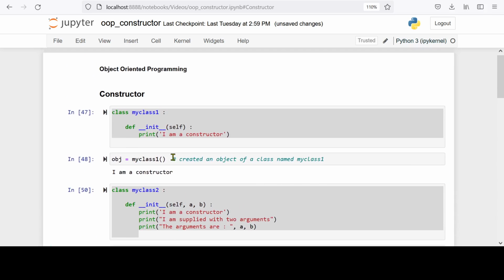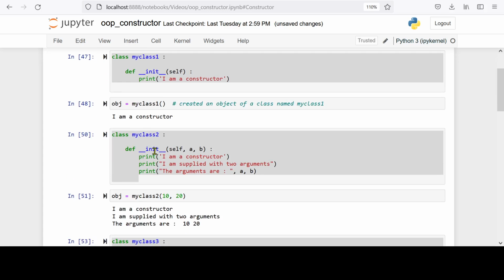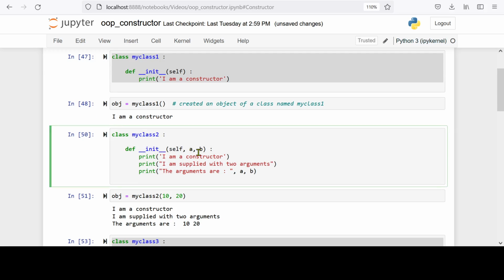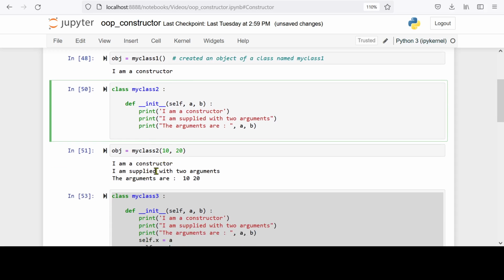So let us recap right from the beginning. MyClass1 we created, just a constructor. When we are creating an object, automatically this method is getting invoked. We are not invoking it, it is getting invoked. That is a point that should be noted. Now again, we created MyClass2. This time we are passing two arguments. So see, 10 and 20, we are passing 10 to A, 20 to B, and then we are printing like this: I am a constructor, I am supplied with two arguments. The arguments are 10, 20.